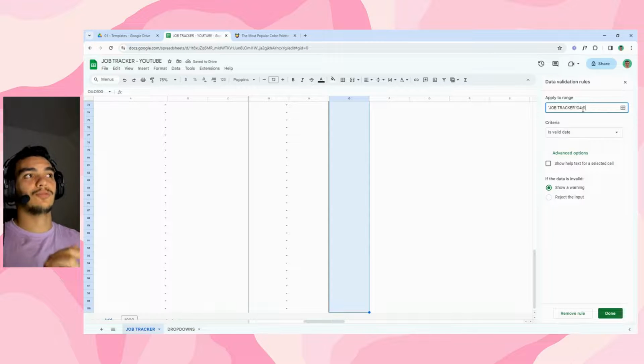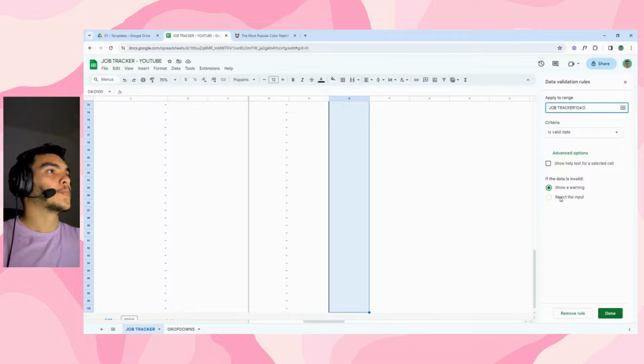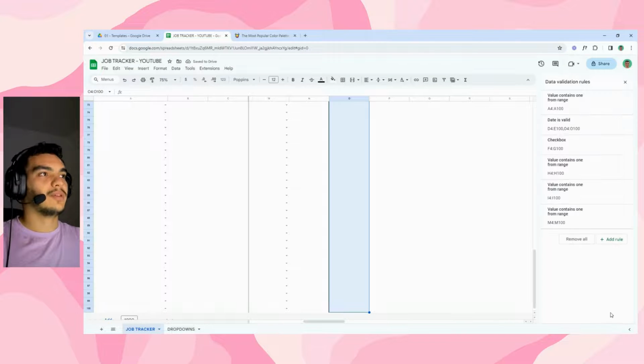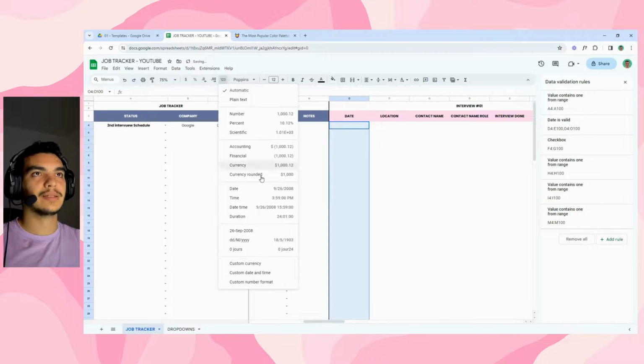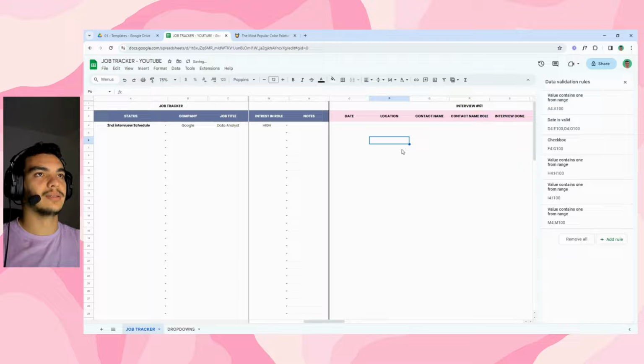Make sure to select all the columns. So it's going to be from O4 to O. This means that we'll go from O4 to the end of the column. Okay, this is really important. Keep it in mind. And then we reject the input if this is not a date. Finally, let's center it and format it as a date. Now the user can easily double click, display the calendar, and choose a date.